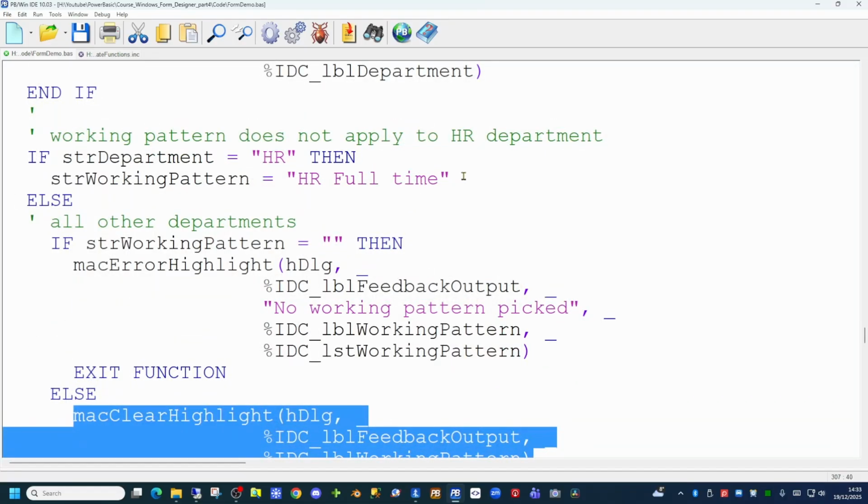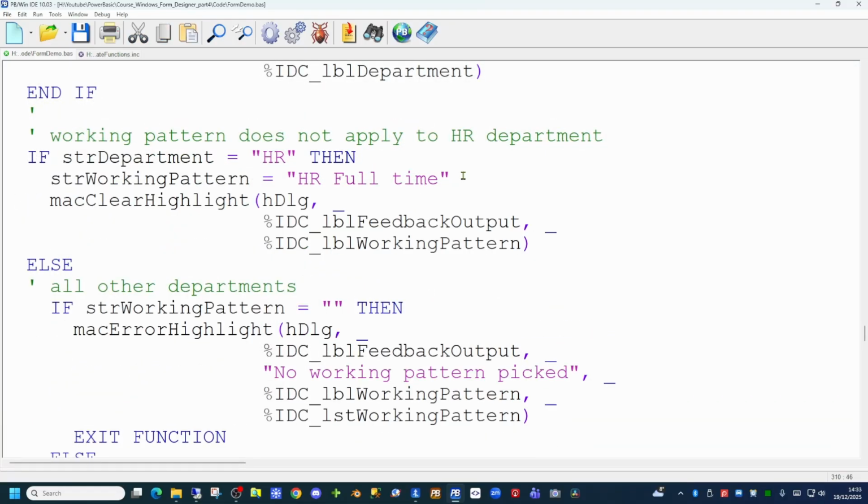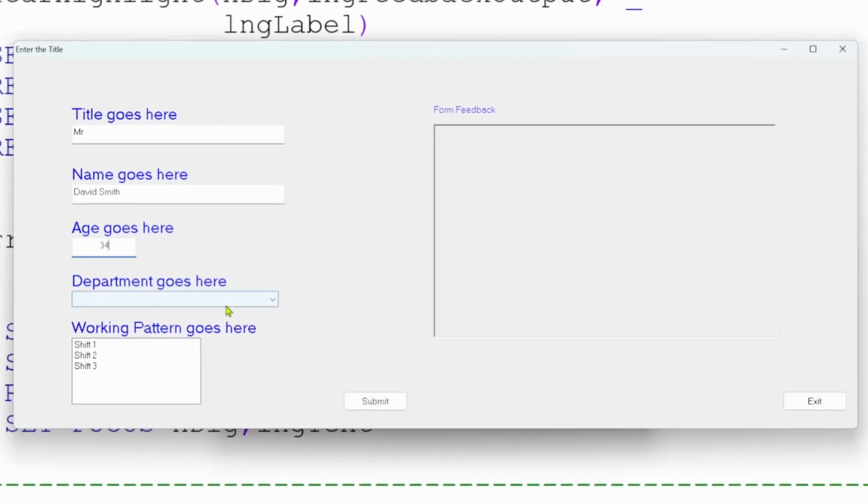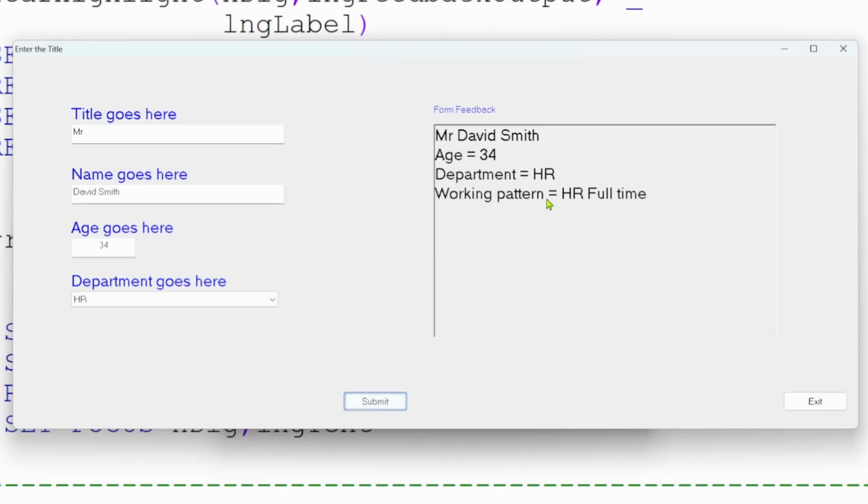Additionally, for HR, we will also put in a section to clear any highlighting that has already been done on a previous selection by the user. So let's try our code now and see how it runs. Select HR as the department and hit submit. It should display HR full-time with no error.